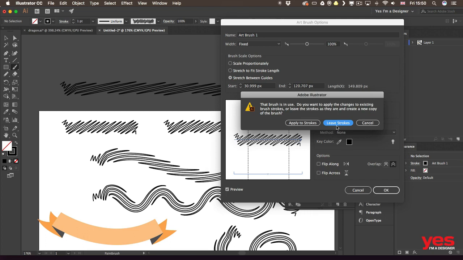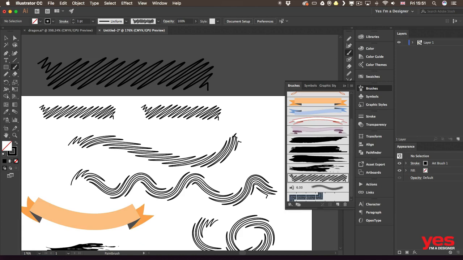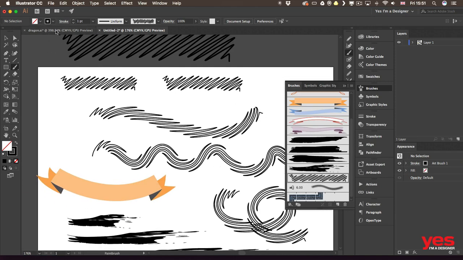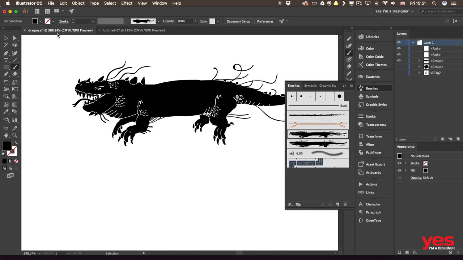Once again, of course, if I click OK, I can decide whether I want to leave my previous designs the way they were, or apply the change that I've done here to all of the previous ones. Again, I'm just going to say leave strokes. And instead of using this design, I prepared an illustration on which it will make more sense to use this stretch between guides option.